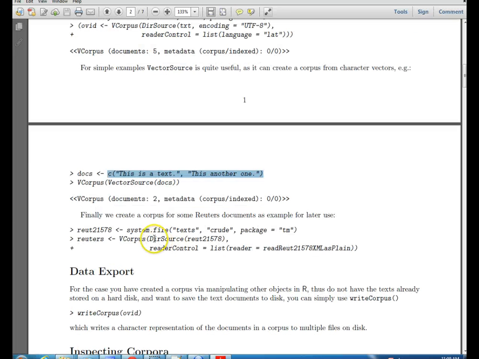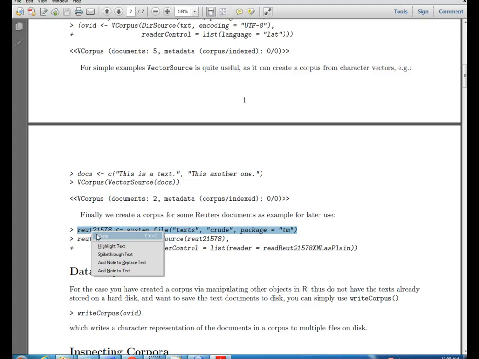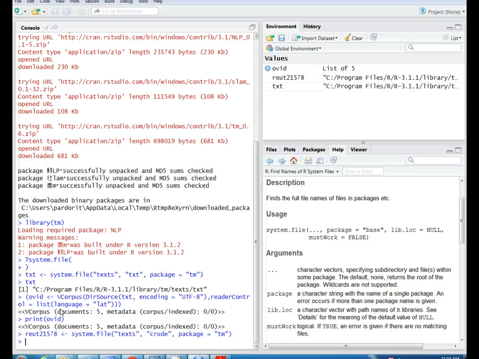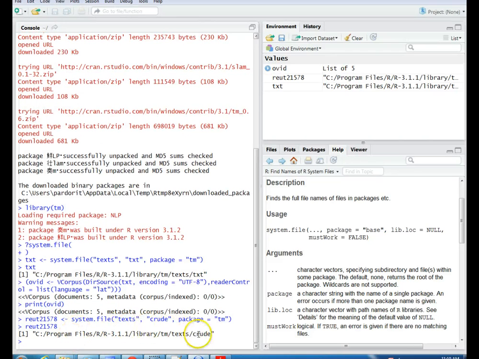Okay, so now we're going to use the system file. So let's get that one. Let's do this one and find out where these Reuters documents are stored in our computer. So just copy that, put it in here. So this is the path to these so-called Reuters documents. So let's see where that is. So just do that. And these are here. So let's check them and see what they look like.